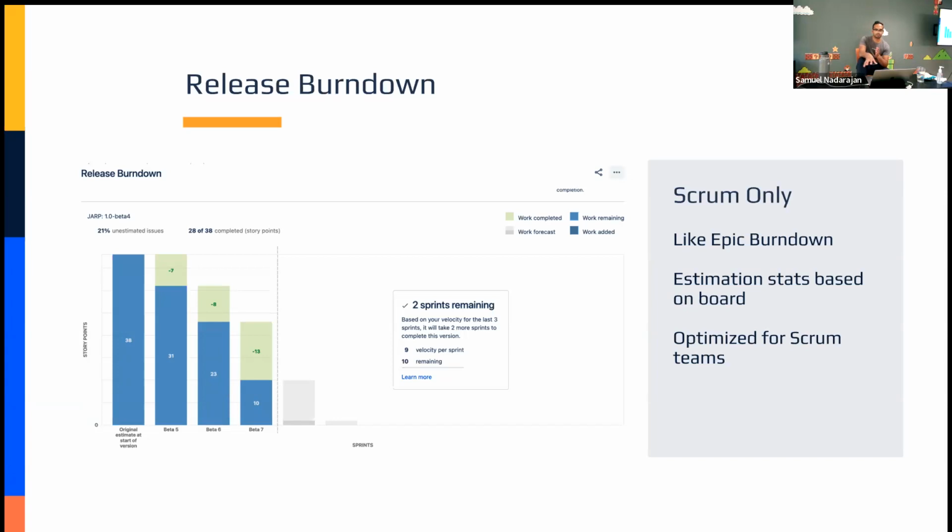A couple of things I want to point out is that whatever estimation statistic is used on this report is based on whatever you configure on your board. In this screenshot, the estimation being used for this board is story points. But if you wanted to calculate based on time, you'd be able to do that as well. Have any of you used a release burn down in the past?